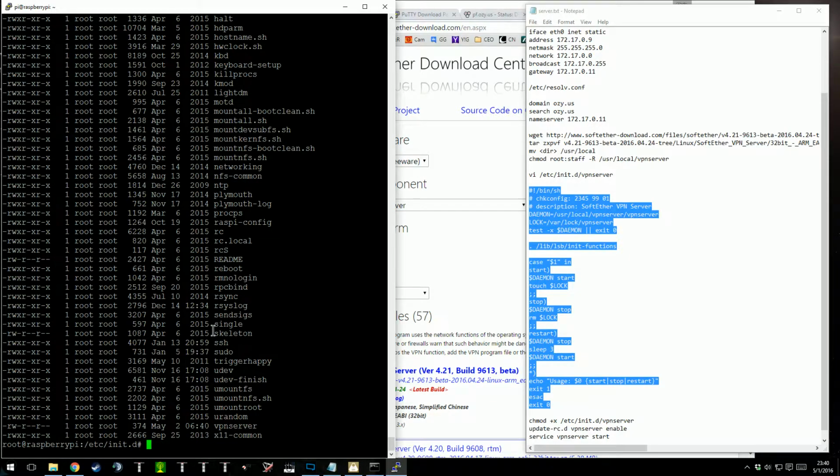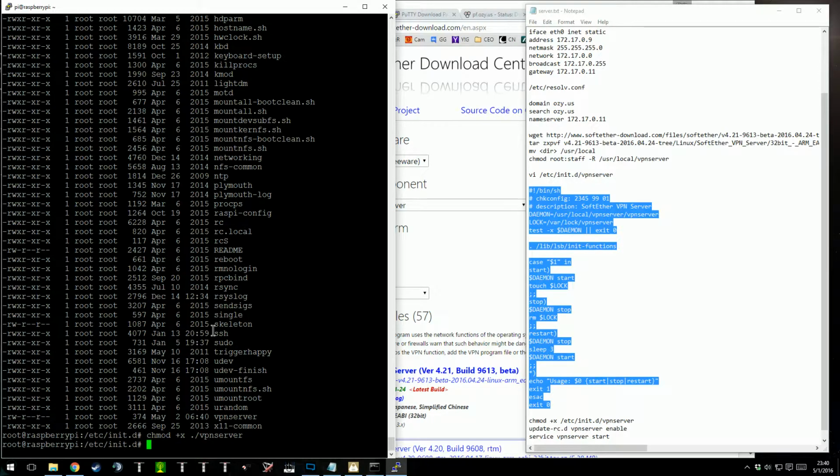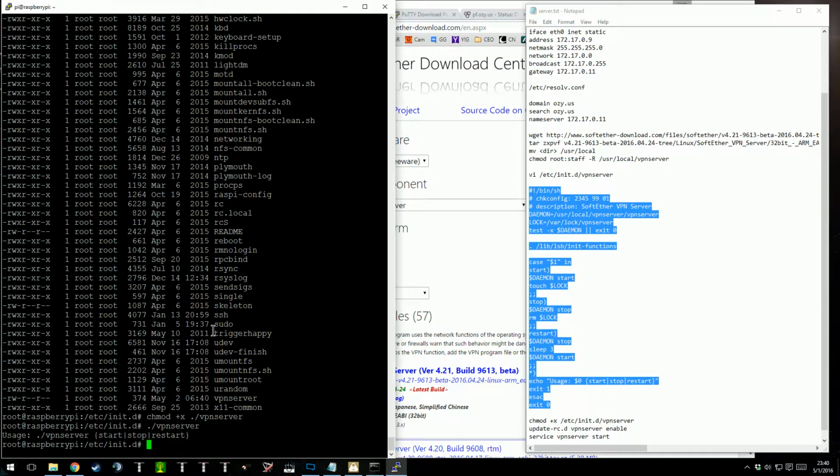Now you need to make it executable because right now it's not. So you're going to chmod +x, the executable bit, for vpnserver. Okay, and then see if it runs. We just type vpnserver, hit enter, and you can see the usage: start, stop, restart. Okay, so it still doesn't automatically start. We've just created the script to do the starting and the stopping.